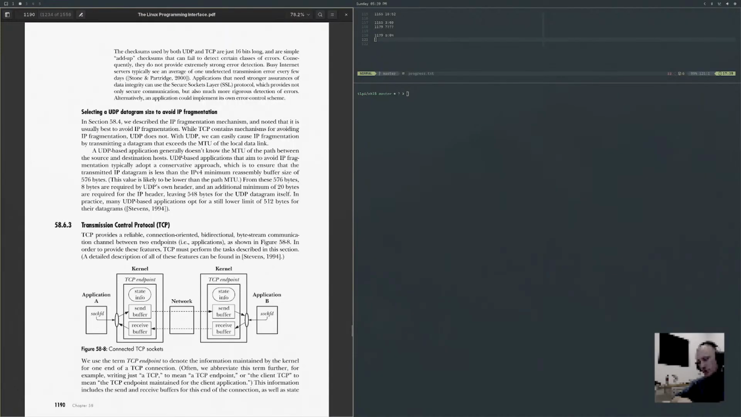The checksums used by both UDP and TCP are just 16 bits long and are simple add-up checksums that can fail to detect certain classes of errors. Consequently, they do not provide extremely strong error detection. Busy internet servers typically see an average of one undetected transmission error every few days. Applications that need stronger assurance of data integrity can use the SSL protocol, TLS, which provides not only secure communication but also much more rigorous detection of errors. Alternatively, an application could implement its own error control scheme.